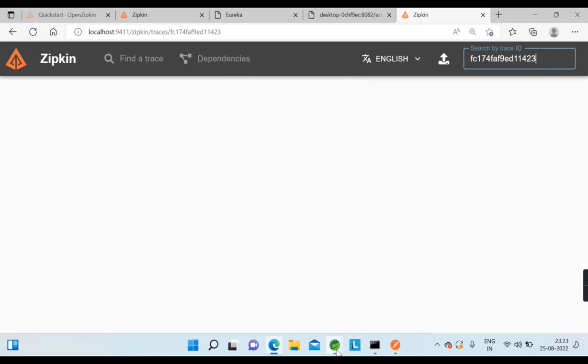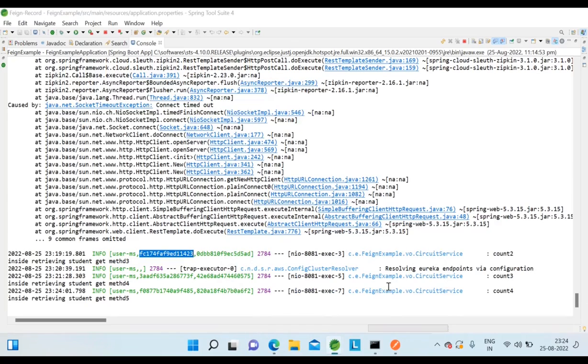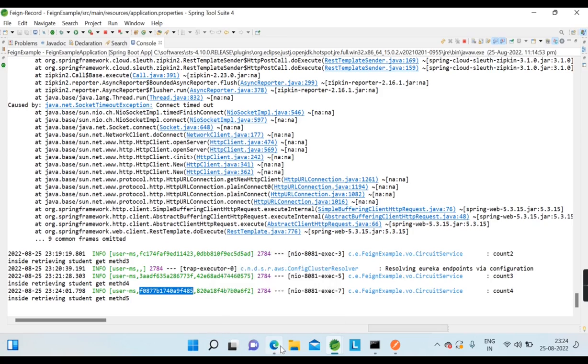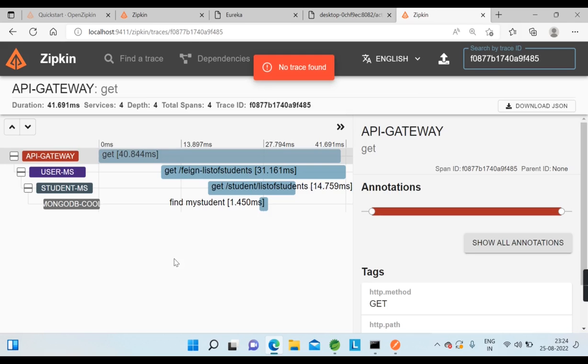Because this one we are not getting, one more hit we need to see. Go to the server and pick this one. This got changed, so due to that it was not appearing. Take the latest ID and copy paste here. You will get all the details. See, this is how we will get the details.